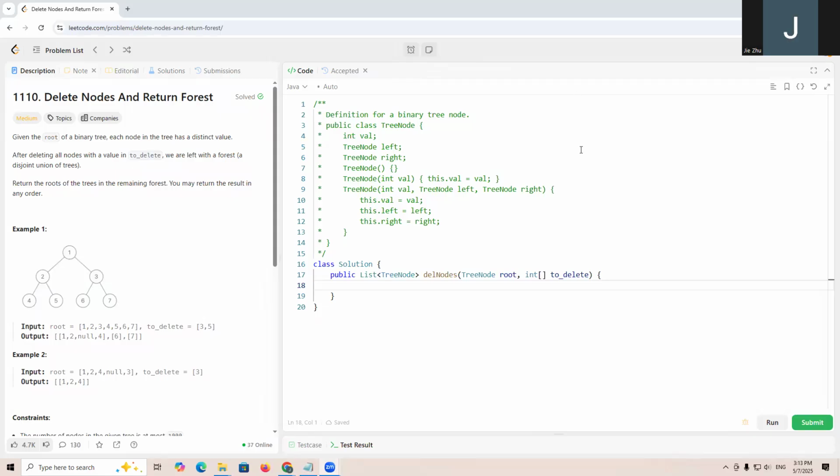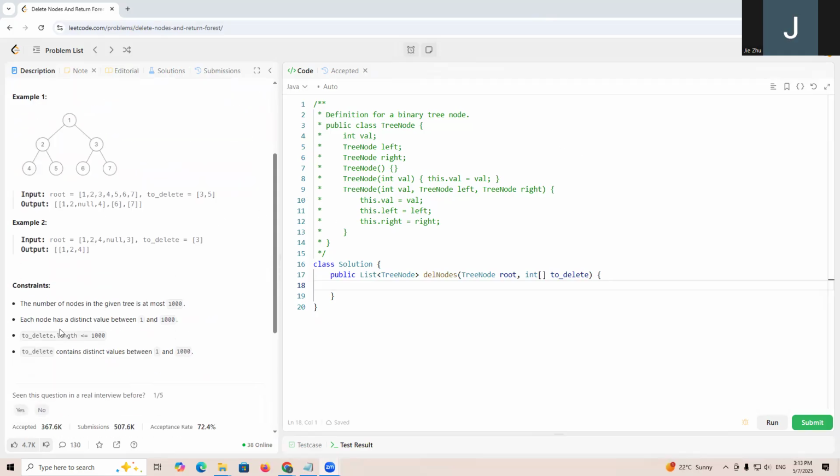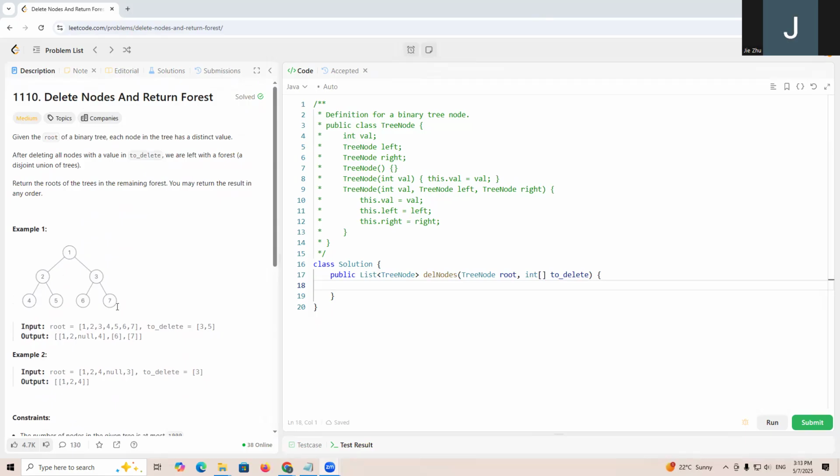Let's go through LeetCode 1110, Delete Nodes and Return Forest. For this question, it gives us a tree node root and also an integer array to_delete. Let's delete those nodes which have a value in the to_delete array and return a list of tree nodes. It says that those values are distinct. Let's look at the example.